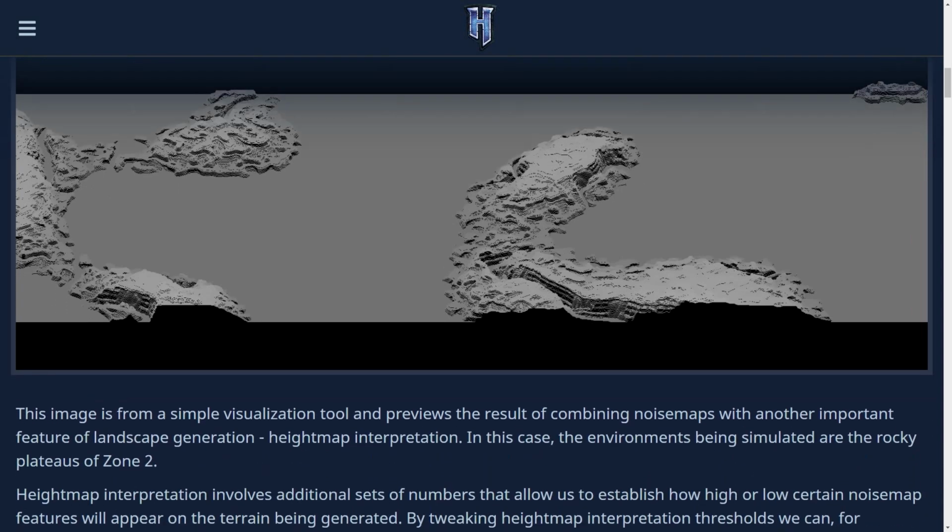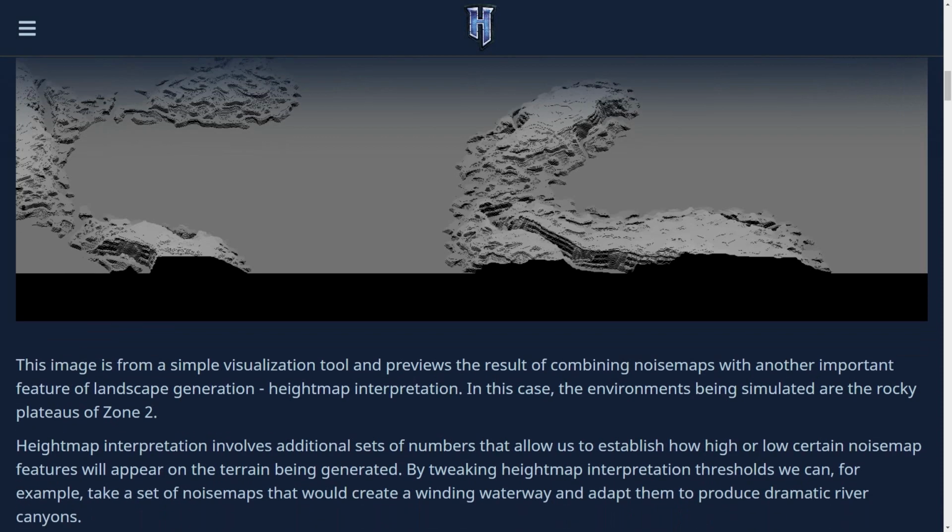This image is from a simple visualization tool and previews the result of combining noise maps with another important feature of landscape generation, height map interpretation, which I'm assuming is what gives the different vertical layers of the landscape. In this case, the environments being simulated are the rocky plateaus of Zone 2. Height map interpretation involves additional sets of numbers that allow us to establish how high or low certain noise map features will appear on the terrain being generated. This is getting pretty technical. By tweaking height map interpretation thresholds, we can, for example, take a set of noise maps that would create a winding waterway and adapt them to produce dramatic river canyons.